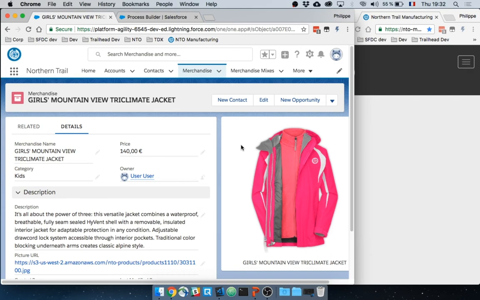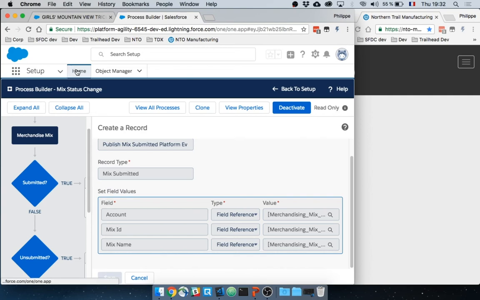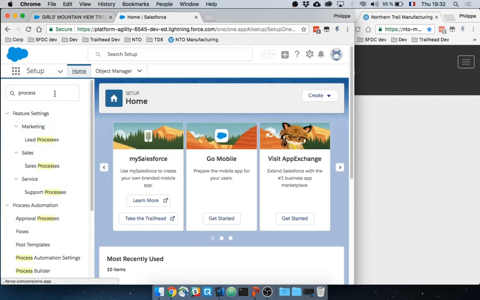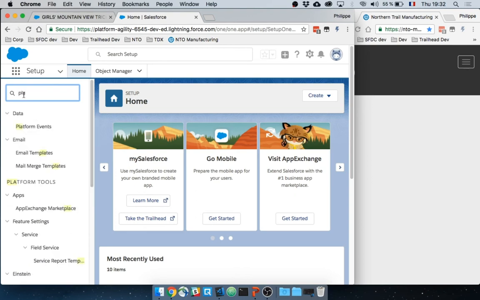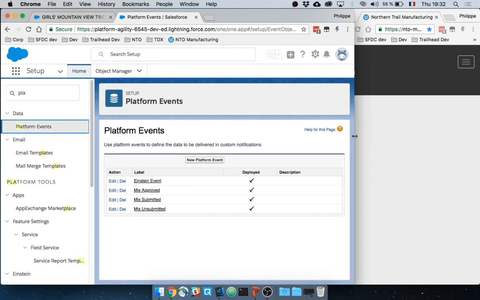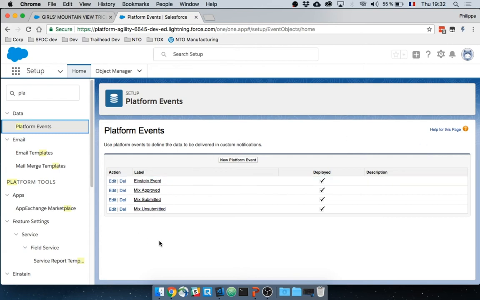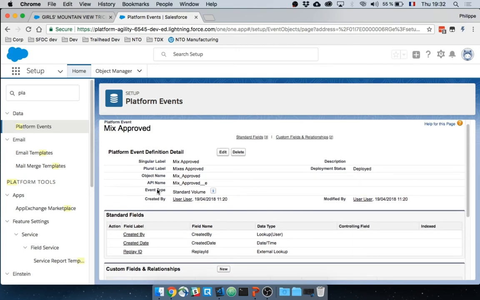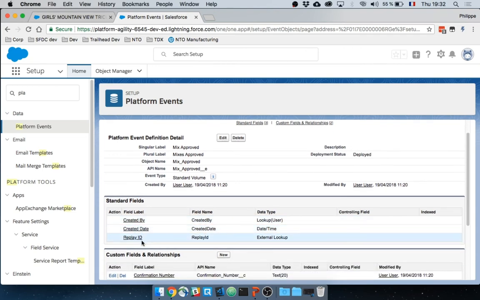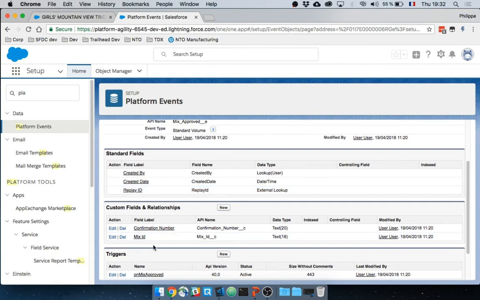How do you define this event? So let's have a look at the definition side. Back to setup, I'll need to go into platform events. There are a couple of events, and the one we're going to use is actually mix-approved, for example. And this is where you define it. So you create a couple of fields. There are a few that are already available by default, standard fields, the date and the reply ID, which is the way to reply to those messages. And then you can add custom fields there.